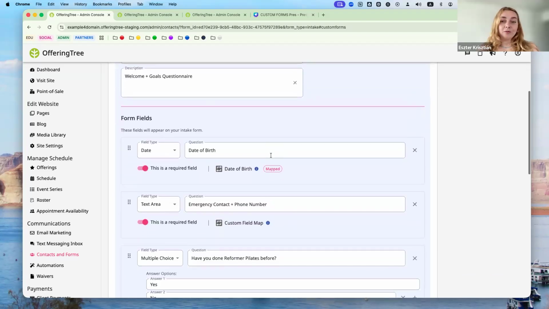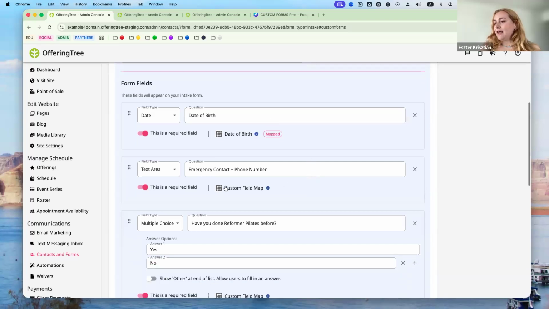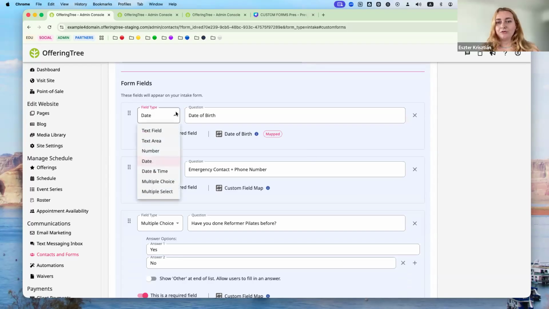That can be part of automations, and I'm going to show you an example for that, as well as could be part of a segment, etc. So it's really cool that you can actually map or connect these data points or information of your client to a different part of the software as well. And then you can also pick different types of fields.